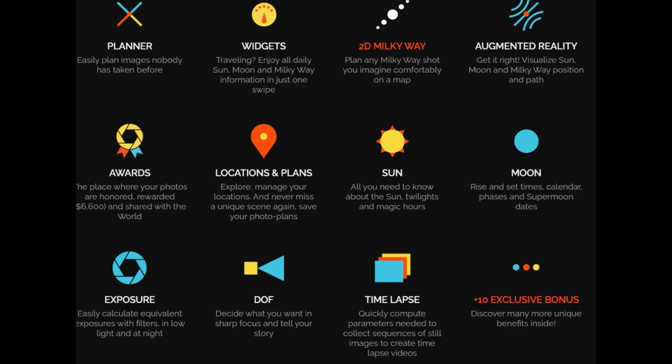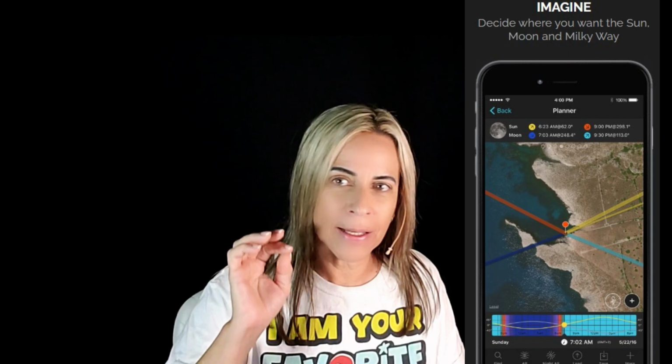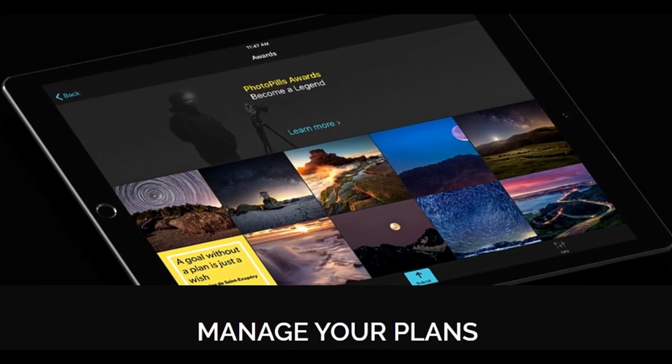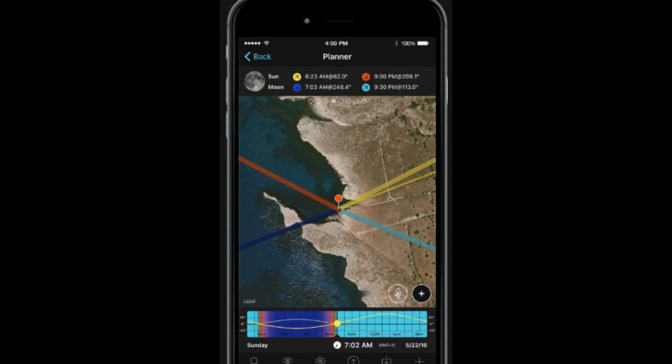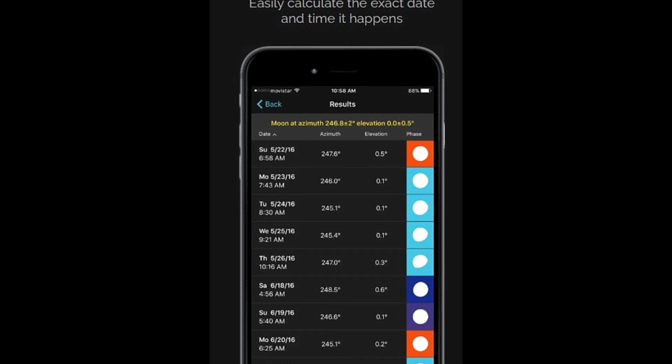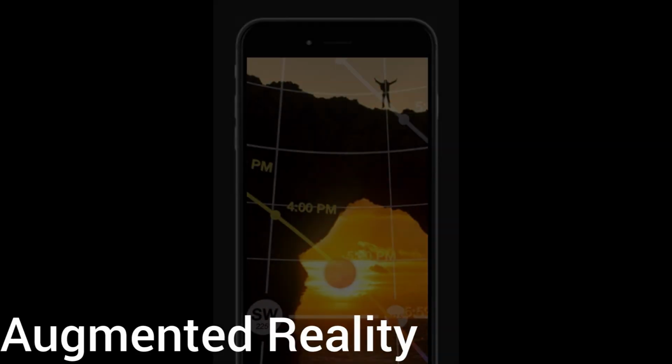And I want to show you some of the features on this one, especially for special events, eclipses, the moon, the sun, landscape, star trails, how to figure out the field of view. This is a precise app that is going to give you the exact moment by the second of any sky event you're looking for, and also has the augmented reality.